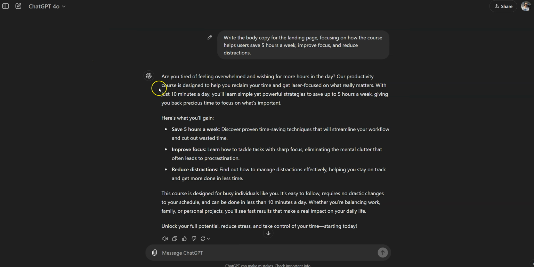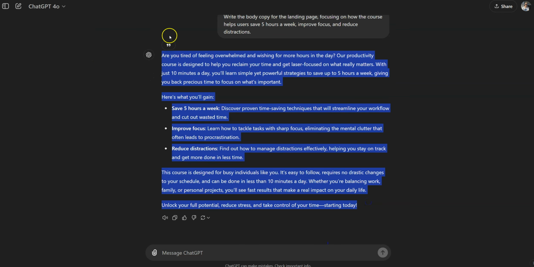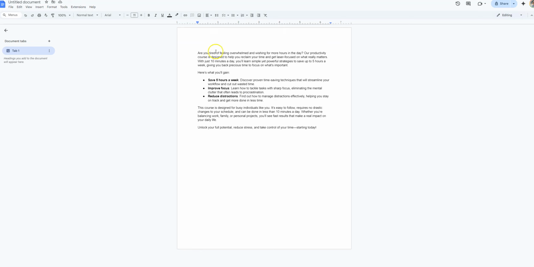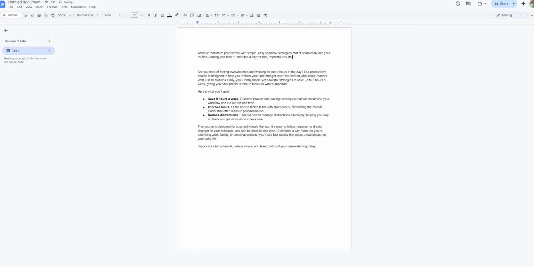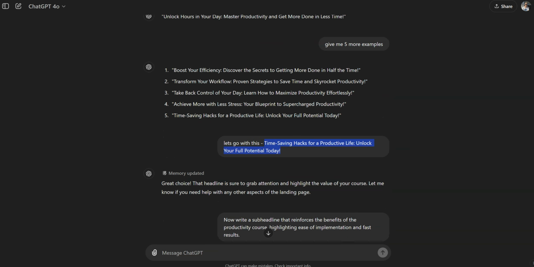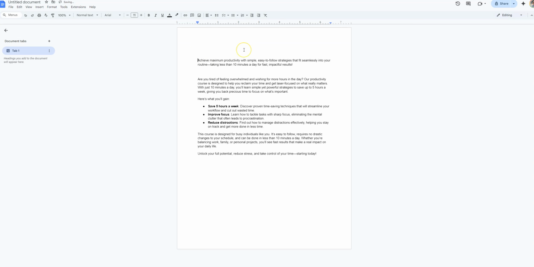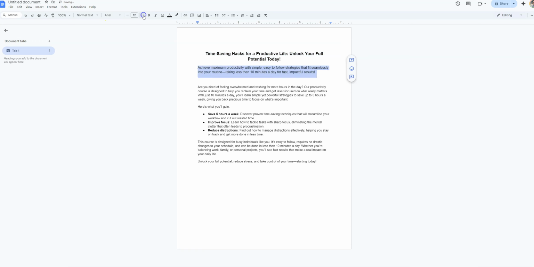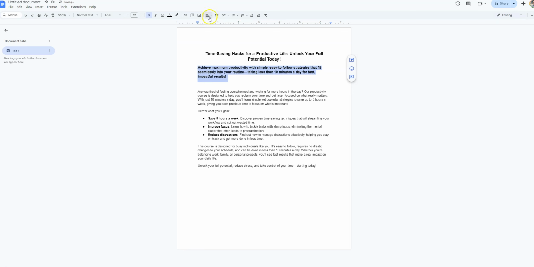Okay, so what we'll do is actually take this, chuck it into a document just so we can see how it should be all laid out. Which one do we go with? That one. So essentially, we just format it so it all looks nice and neat.